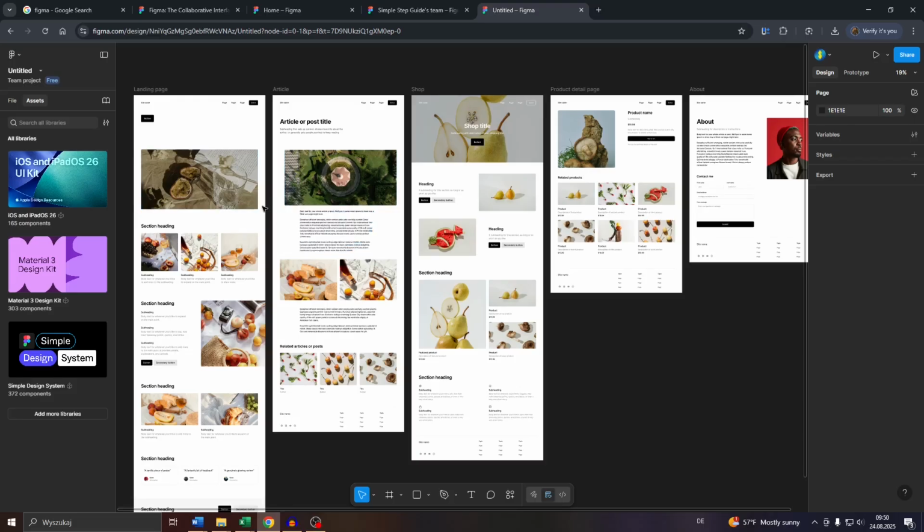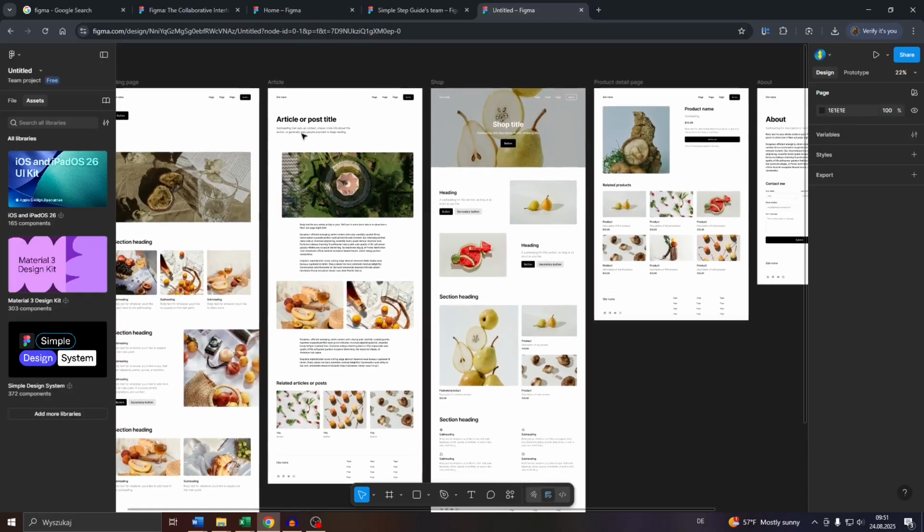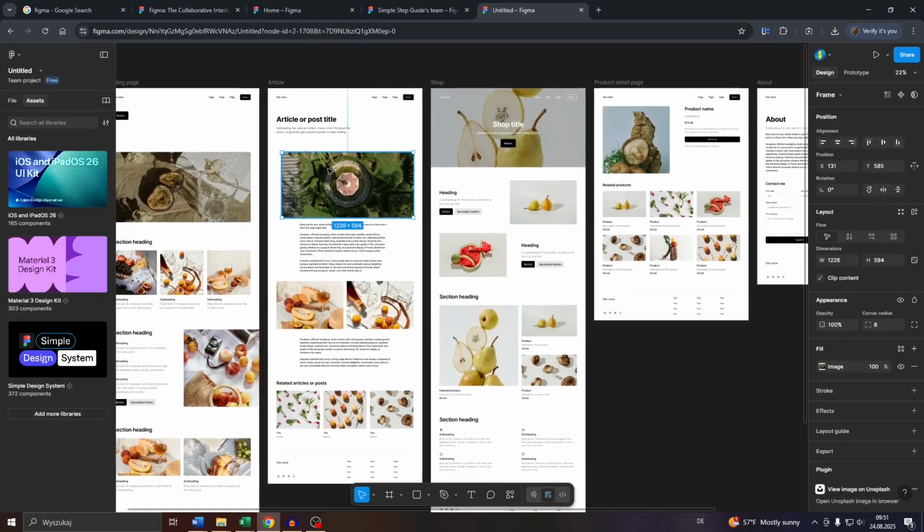Alright, so head over to Figma and access your website interface or app interface project. Let me go with this one here for demonstration purposes and zoom in a bit. So let me go, for example, with that image here. For demonstration purposes, let's click into the given object, in this case this image. And that is going to open up that panel here on the right hand side.